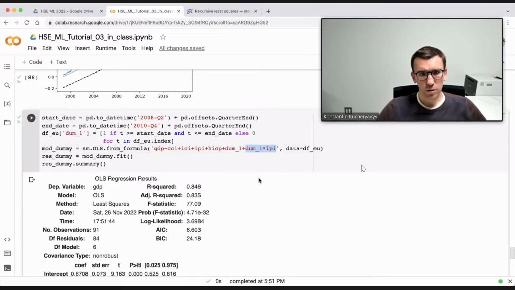But these are the ways you can include dummies and do interactions, and basically by including the interaction term, you are kind of estimating, in effect, a different model for the period of that dummy.